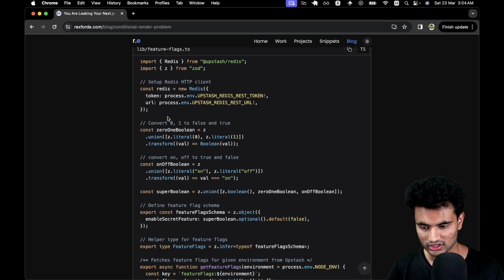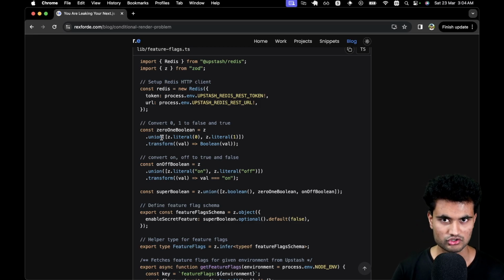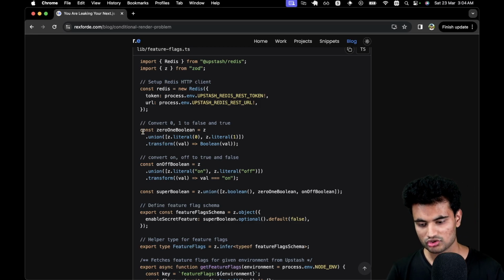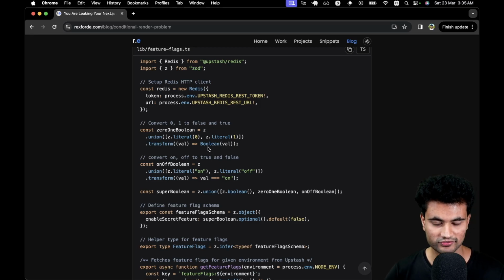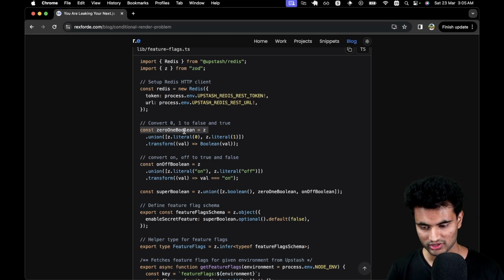Now, after the connection is done, we are converting 0 and 1 to true or false. So what's happening here is we are using Zod. If you don't already know Zod, I have a video on Zod. The link will be in the description. Zod is a validation library where you can define rules for data to have certain data types, and if the data types are not fulfilled, then there's an error. So this is just making sure that the types of the data which we are getting are actually what we desire, right? This is a schema which we are creating here.